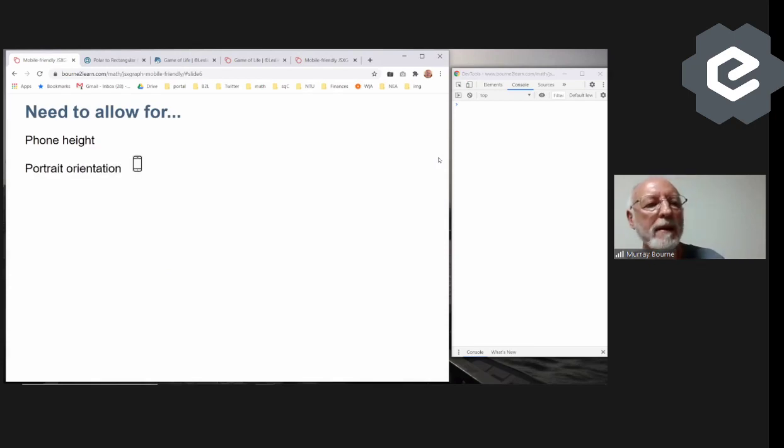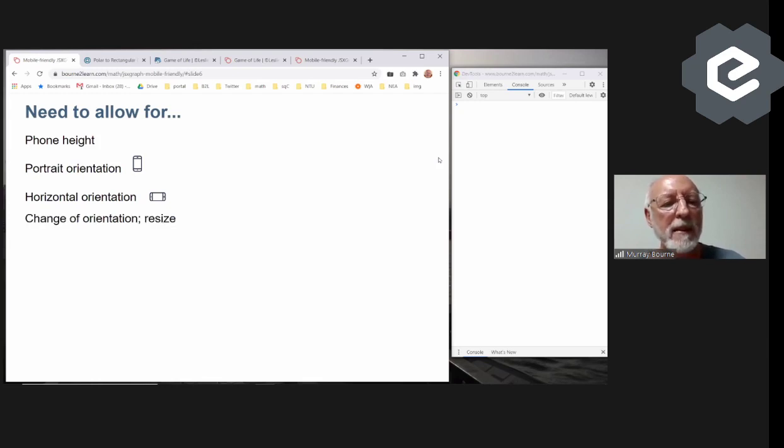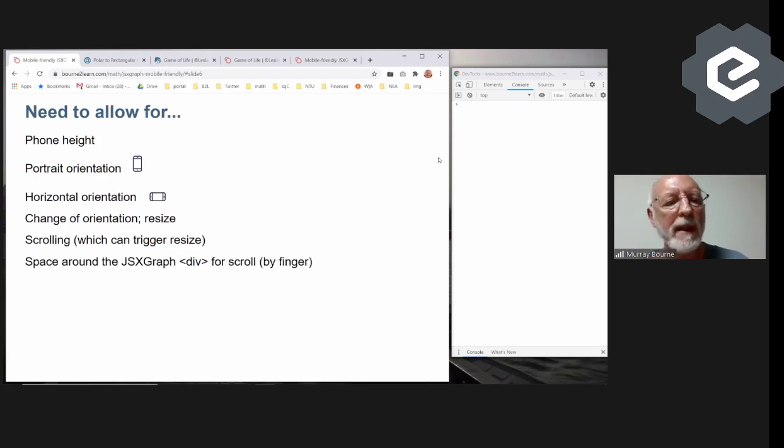Now we need to allow for the phone height, we need to allow for portrait, we need to allow for horizontal landscape, we need to allow for changeable orientation resize. Both my wife and my daughter do not have their phone set so that it automatically goes to horizontal. I actually do, because a whole lot of times I'm looking at sites and they're just terrible in portrait mode. I have to go to horizontal to actually try and cope with the thing. So I do it a fair bit, but what we're trying to allow for is even on load in various screen sizes. Now, another thing that really bugged me is that scrolling can also trigger a resize, and I finally figured out what to do with that.